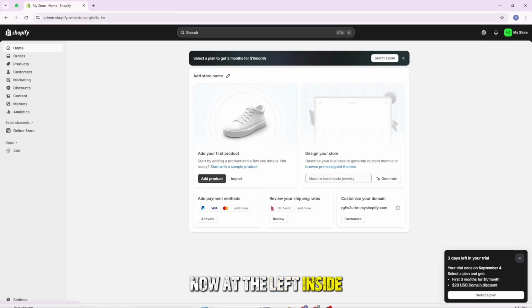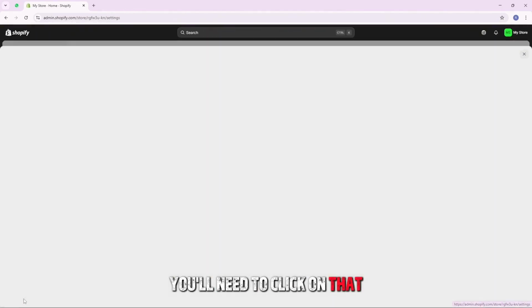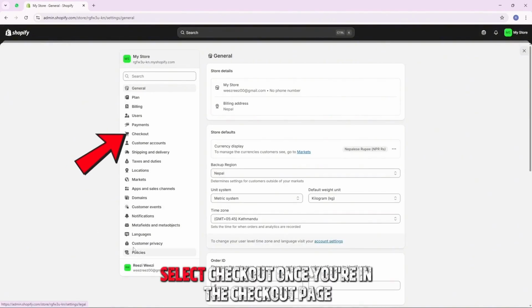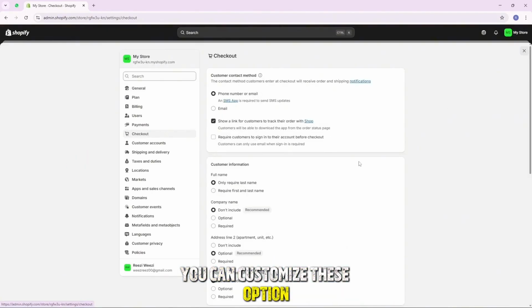Now, at the left hand side, you're going to find the option of settings at the bottom. You'll need to click on that. You'll be directed to this page. Now, from this list of options, select checkout. Once you're in the checkout page, you can customize these options.